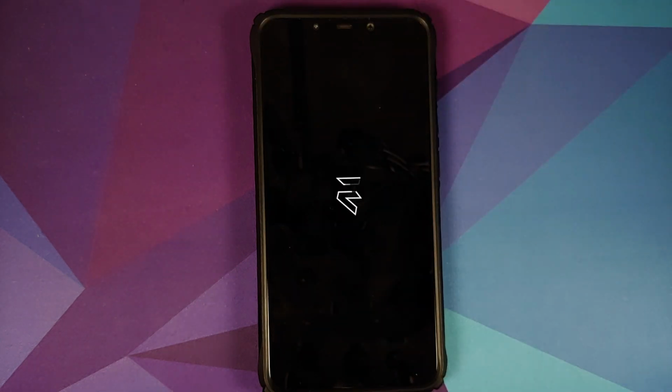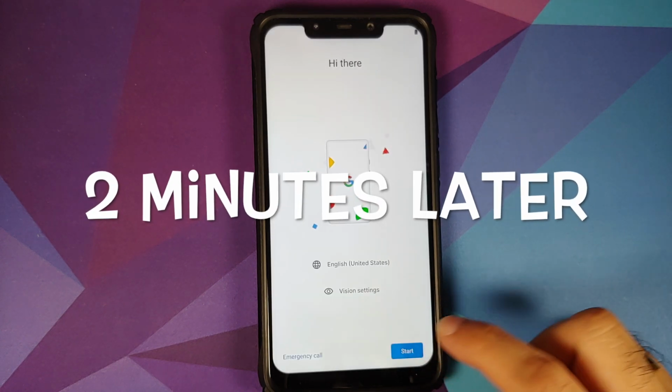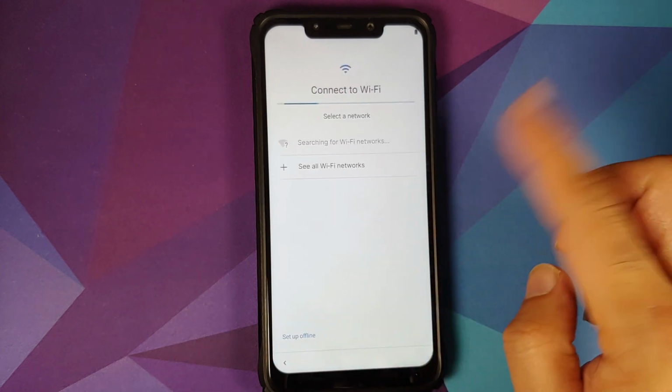Next thing, we'll go into reboot and then select system. And there it is, we have the Evolution X boot animation on our Poco F1. The first boot up will take some time, so you have to be patient. And there it is, we are on the setup screen. Let me skip the initial setup real quick.